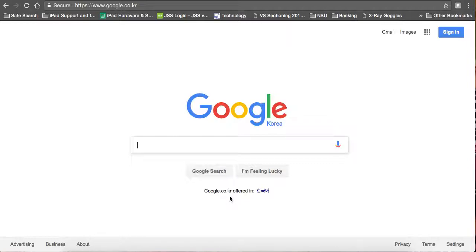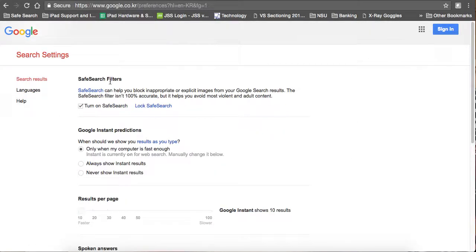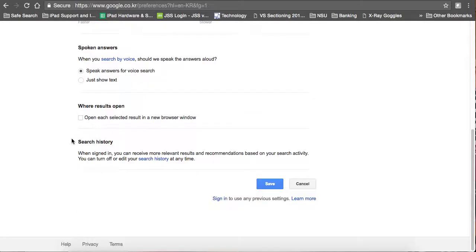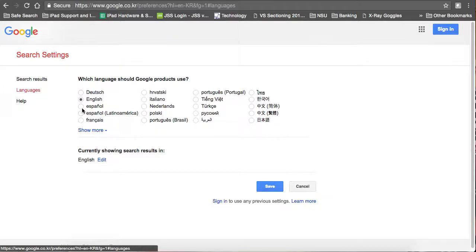Alright, so let's review. To change your language setting as well as add a safe search filter to get that enabled, you go over to settings and search settings. Safe search filter is here. You can turn it on or you can turn it off. And of course, always remember to click save at the bottom whenever you make any changes. And then languages will let you choose whichever language you'd like to use. And of course, whichever language you choose, this is how your search results within Google will be seen.